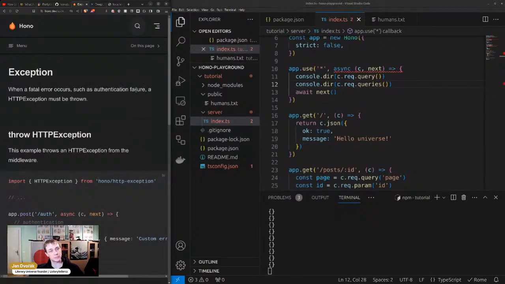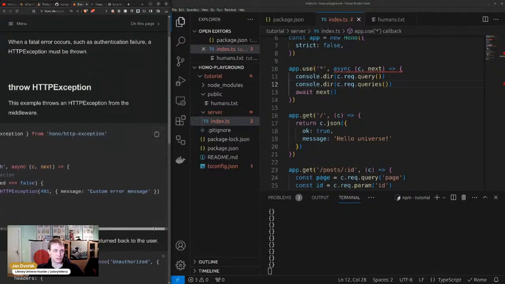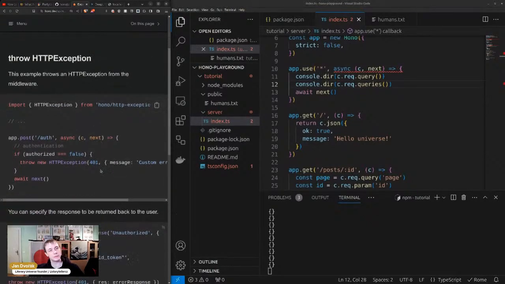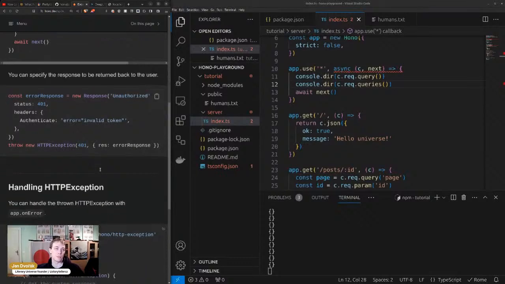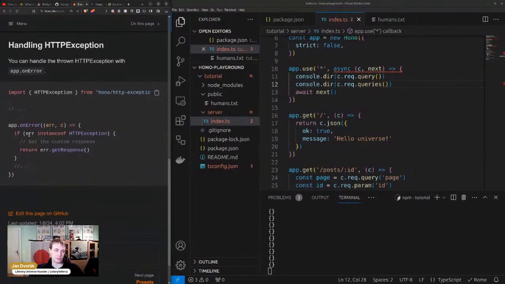Exception. Exception must be thrown. Oh no, exception, HTTP exception. Okay, that's pretty cool. Status, authenticate, error, invalid token. So we can add the response there as well. And then you error instead of HTTP exception.